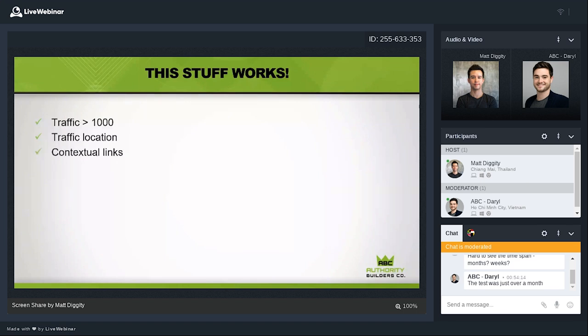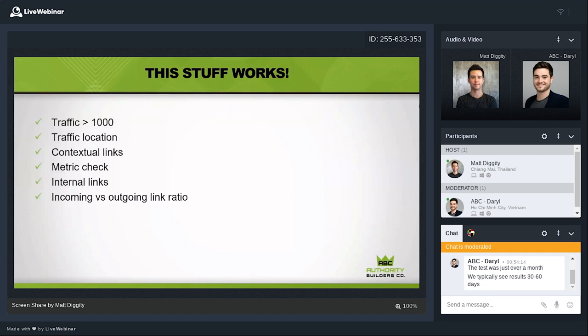Contextual links, you only want contextual links from the body. Do follow, none of that sidebar stuff. Metric checks, the simple metrics. You don't need to check 100 billion things like in the past. Make sure it has internal links, no orphan pages. Check that incoming versus outgoing link ratio, super important. You want to look for a balanced anchor text. And social activity, it's not a deal breaker, but it's good to see that there's at least a page and maybe some stuff going on.